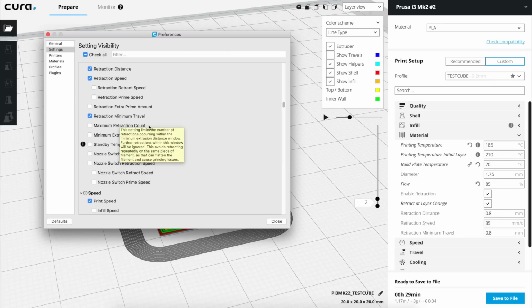Next, we will find maximum retraction count and minimum extrusion distance window. That will basically limit the number of retractions to prevent the flattening of the filament causing problems in the print. We are not going to use it, since if we limit the number of retractions with the retraction minimum travel option, we won't have a very big amount of retractions in the same portion of filament. The next options are standby temperature, nozzle switch retraction distance, and nozzle switch retraction speed. Those options are meant for printers with more than one extruder, so they won't be useful in our case and in most cases, so we are simply going to skip them.